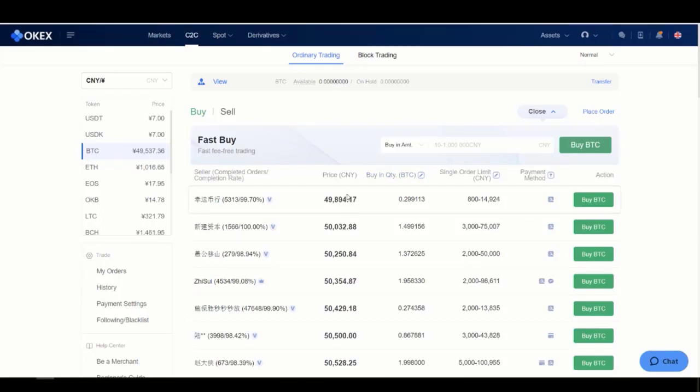As of right now, we're under Bitcoin. I can see the price, buy in quantity, the amount that they're attempting to sell, the order limit, the amount I can purchase from this individual, and the payment method that they currently offer. You could also filter this to whatever you prefer. As of right now, they have Alipay, they have debit cards, and they have WeChat. This is going to be very beneficial for individuals over in Asia as of right now, not necessarily for people in the Western side of the world.